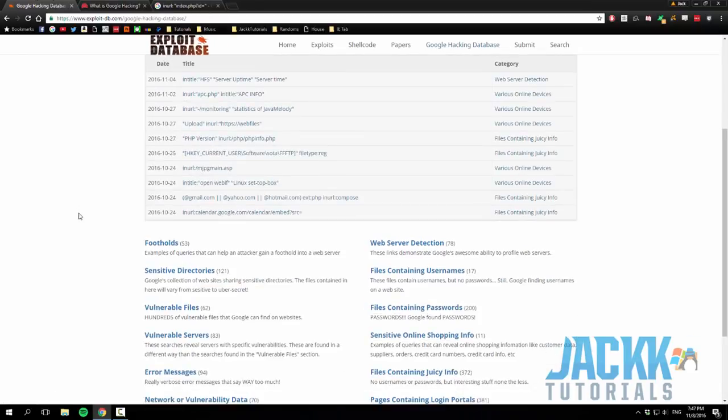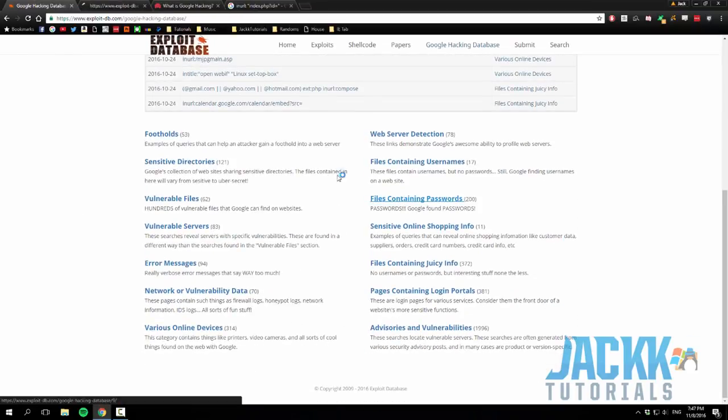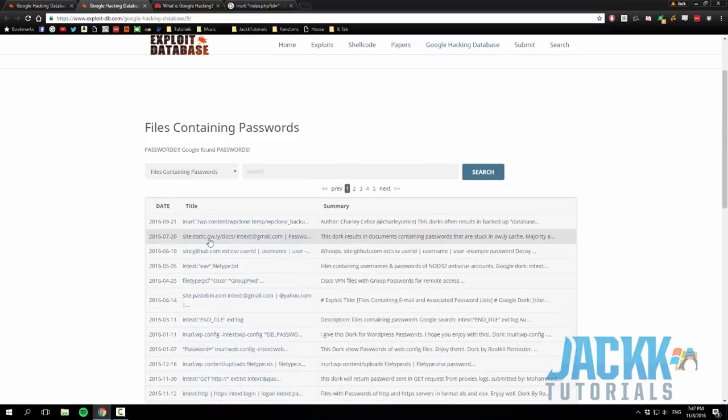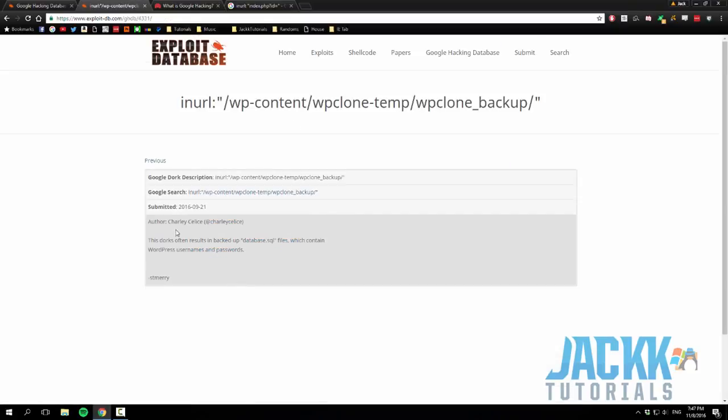So I'll show you some other examples as well. So let's go to the files containing passwords. These are Google Docs that may contain passwords. So for example, let's have a look. We've got one submitted on the 21st of September. So if we click it, it says this doc often results in backed up database.sql files which contain WordPress usernames and passwords. Obviously a very vulnerable thing to have, your database backup to actually be able to be downloaded.